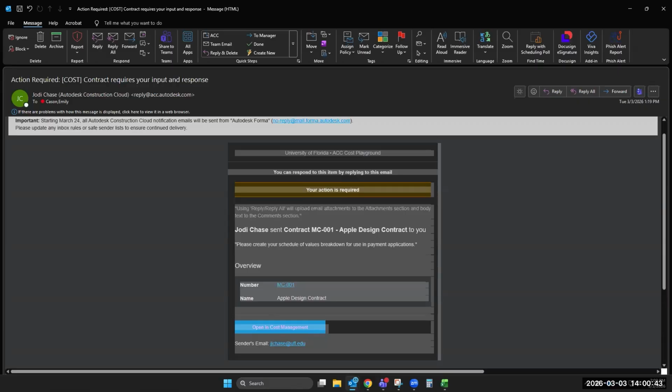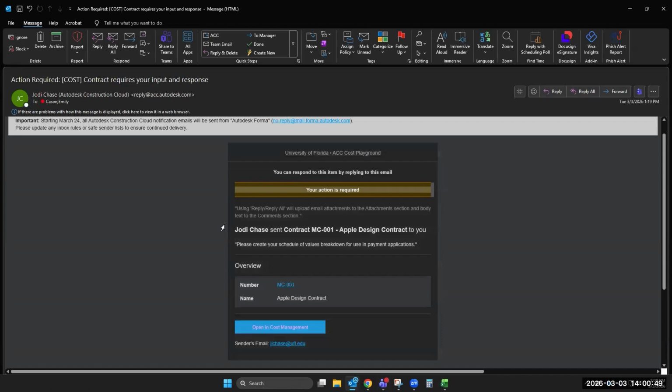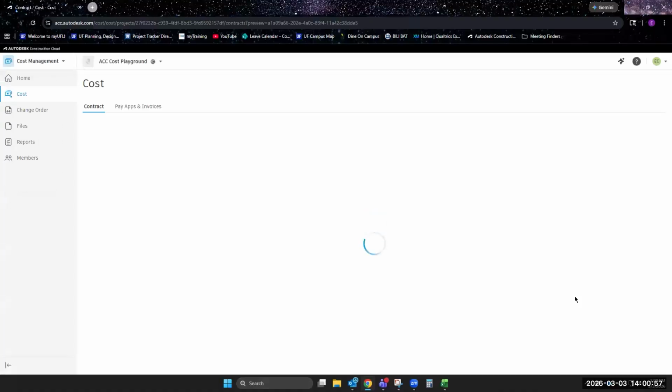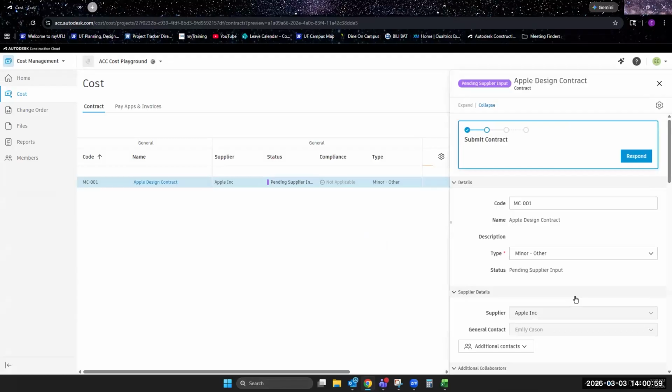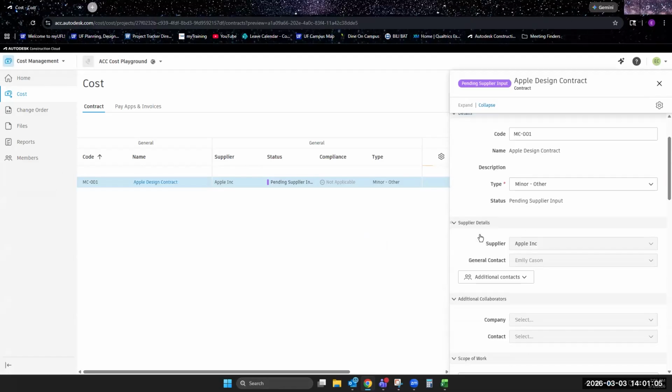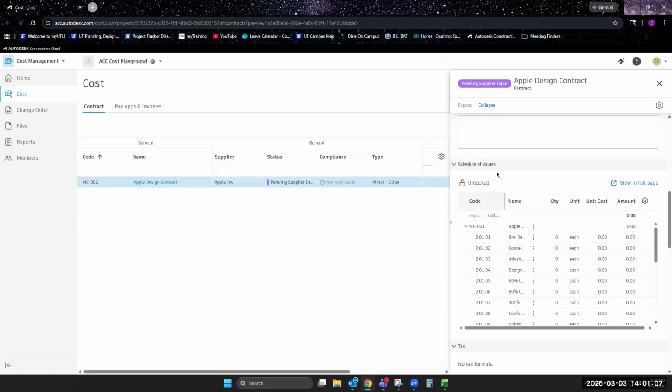So now as your designer, I have also received an email from Jody requesting my schedule of values. I will come in here and click this Open in Cost Management, which will bring me directly to my contract. It opens up with this slider bar here to the right. Now, if we scroll down, we'll see the schedule of value section here.